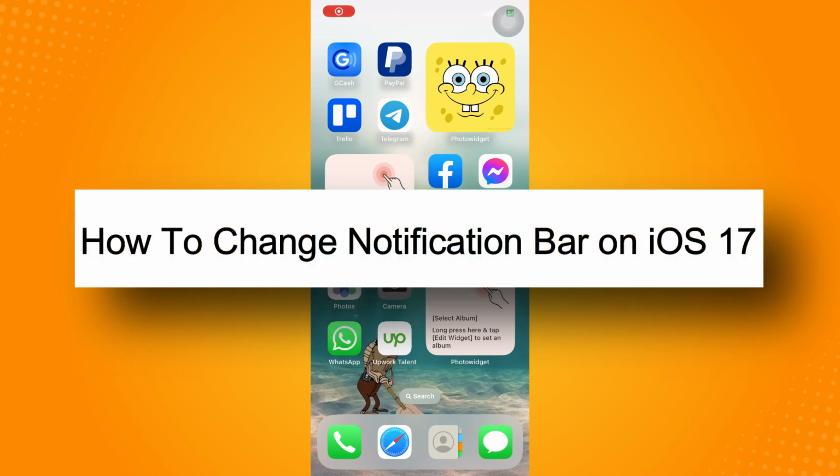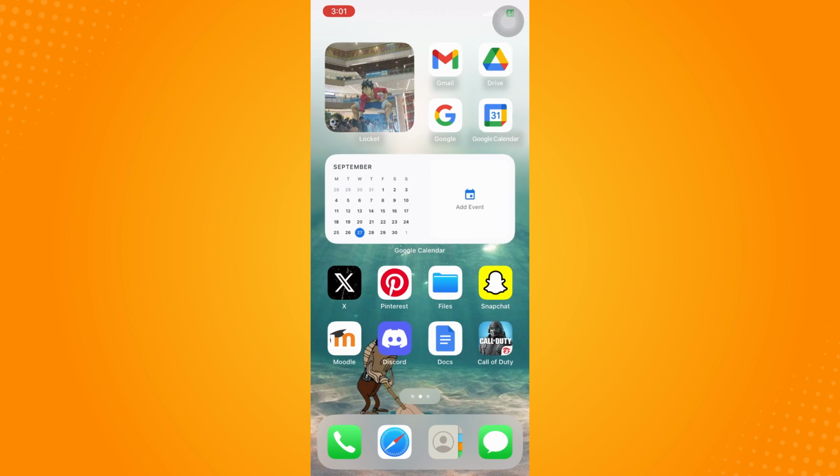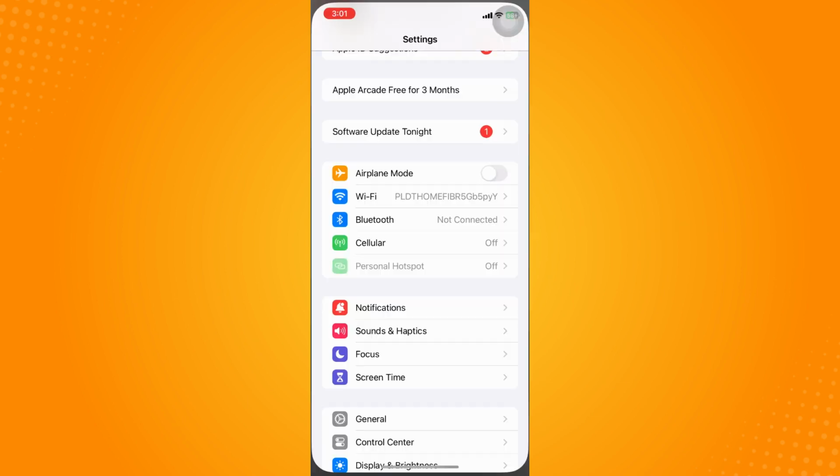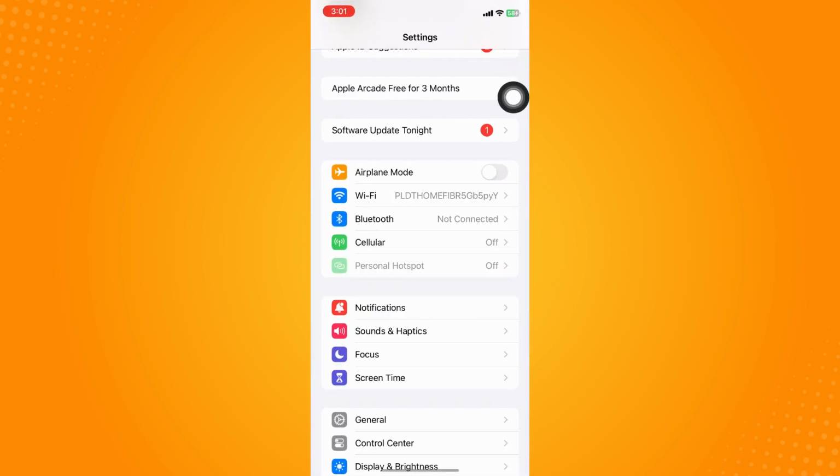How to change notification bar on iOS 17. So all you have to do is to go directly to your settings area, and your settings will look like this. First and foremost, you have to make sure that you are updated to the recent iOS.